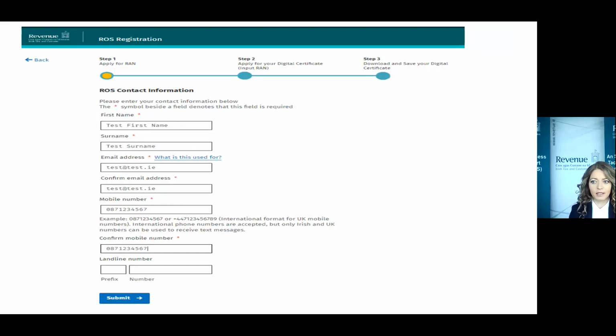Please enter the contact details of the ROS administrator on this screen. These details will be required to complete the ROS registration process, so it is important that the details are entered correctly. You will be required to verify your email address in the next step by entering a verification code.